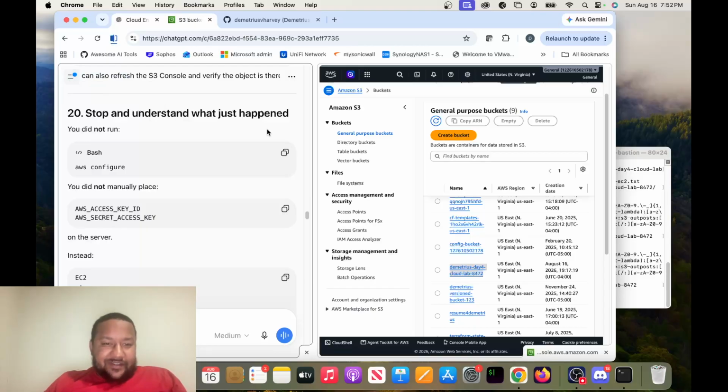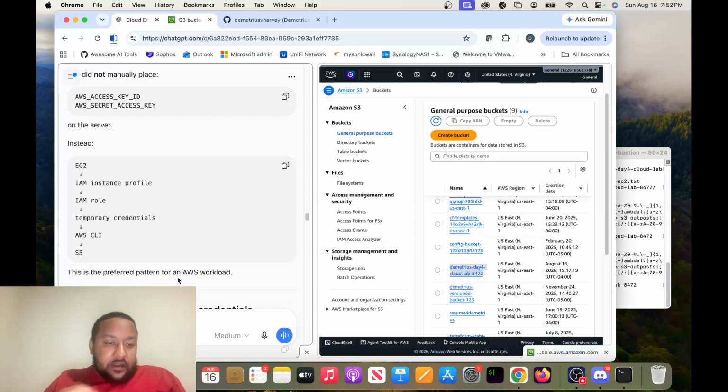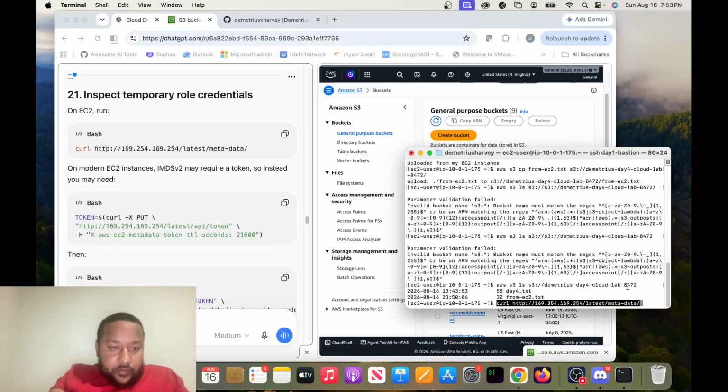Stop and understand what just happened. You did not run AWS configure. You did not manually place the access key or the secret access key on the server. Instead, our EC2 instance was assigned an IAM instance profile, which was given an IAM role, which had temporary credentials within the AWS CLI, and then that communicated with the S3 bucket. This is the preferred pattern for an AWS workload. So now we're gonna inspect our temporary role credentials within this EC2.